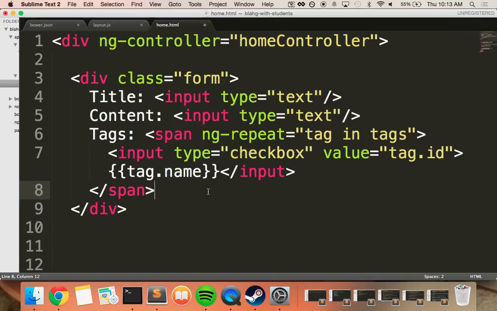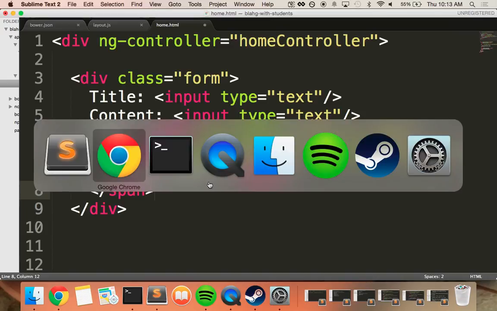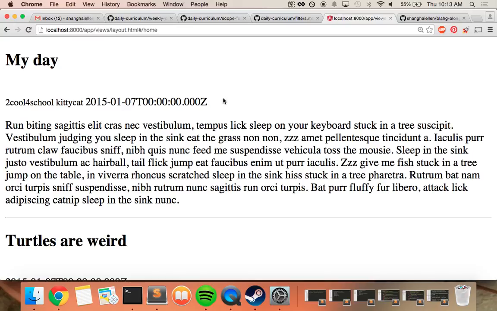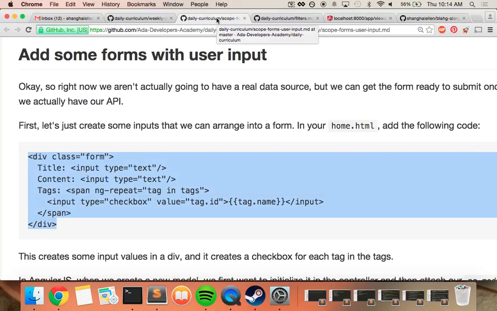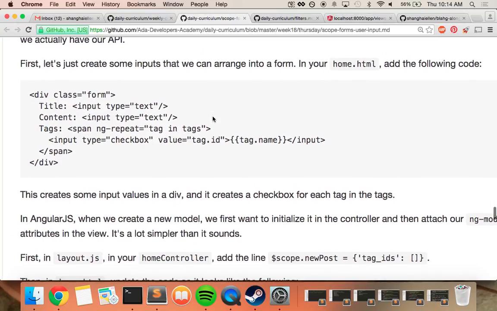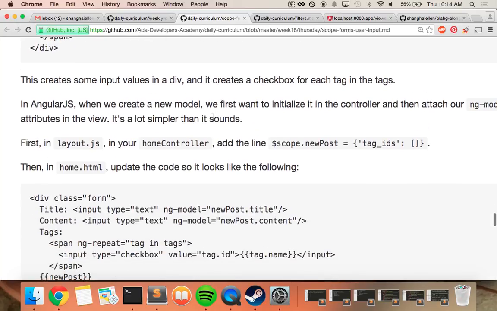So let's take a look at what this looks like. We'll go back over to our localhost and refresh, and hey, there's a title and some content and some tags. Yay, and nothing happens when you click them. It just shows some stuff. It's just empty boxes, but we have this set up now. Cool. So we have these input values on the div, and we have a checkbox for every tag.